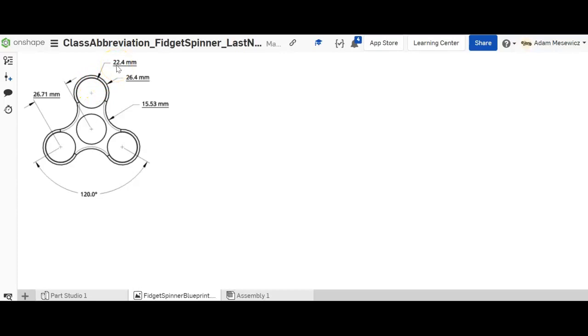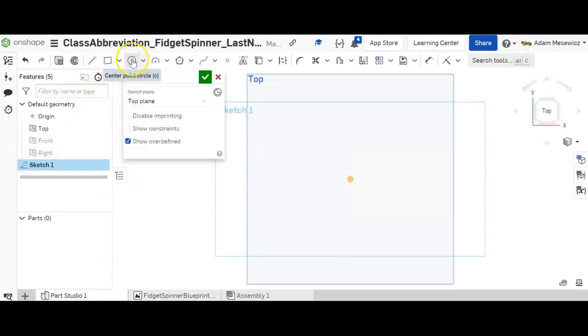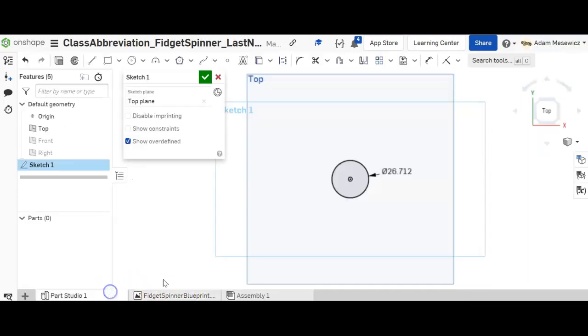So when we go in here, we're going to create a center point circle, and we're going to do that right at the origin. And then we can choose dimension or press the D key and dimension. Because we're dimensioning the outside of the circle, it's just 2 clicks, and it was 22.4. So 22.4 is the radius of that center circle.